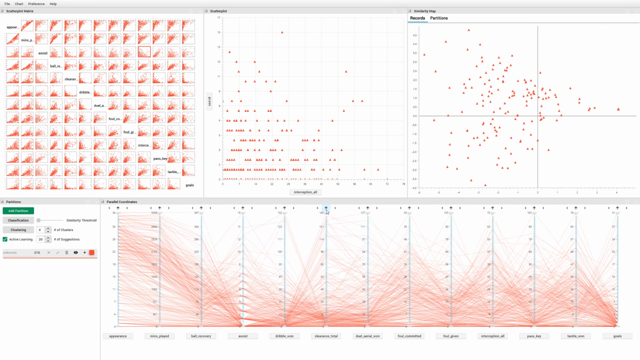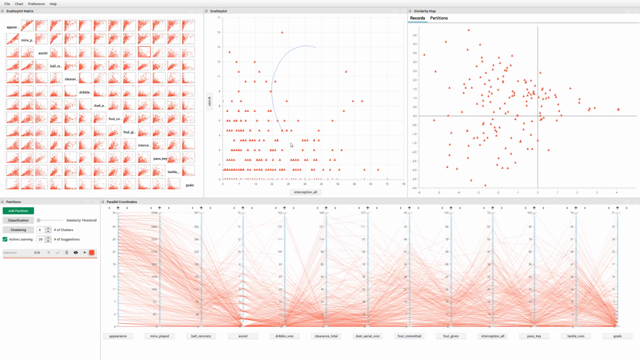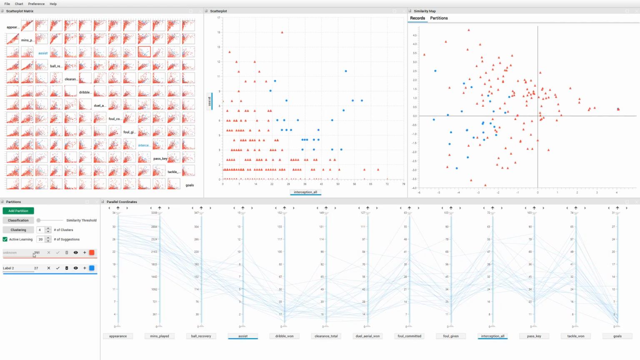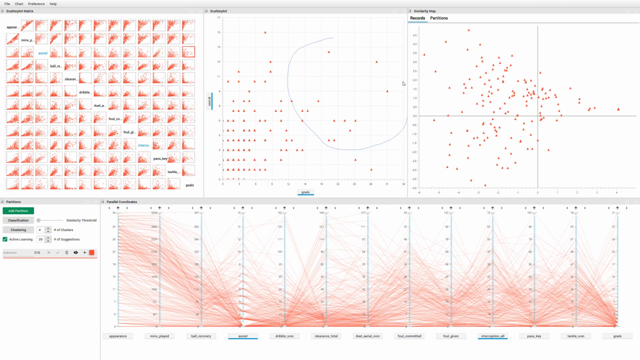Records can be selected and labeled in any of the interactive views, leading to labeled datasets which can be used for supervised machine learning. Records which have been manually assigned to a partition or approved by the analyst are considered to be ground truth and are represented by solid circles in the scatterplot matrix, scatterplot, and record similarity map.